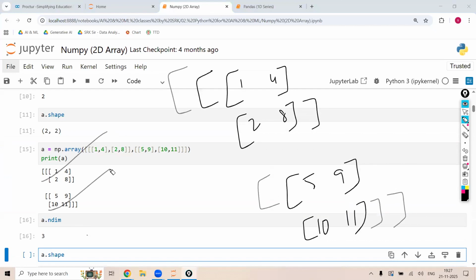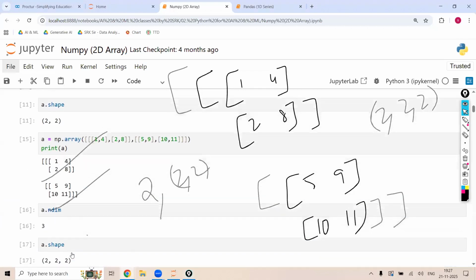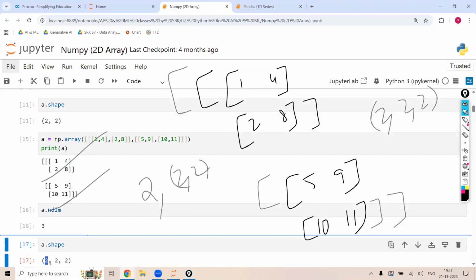Each 2D, what is the shape? 2 by 2, each one. First, two 2Ds are there, each of them 2 by 2. So what does the shape mean? 2, 2, 2. This is the output. Done, everyone. What does the first number indicate? Number of 2Ds. What does the second one indicate? Shape of each 2D.